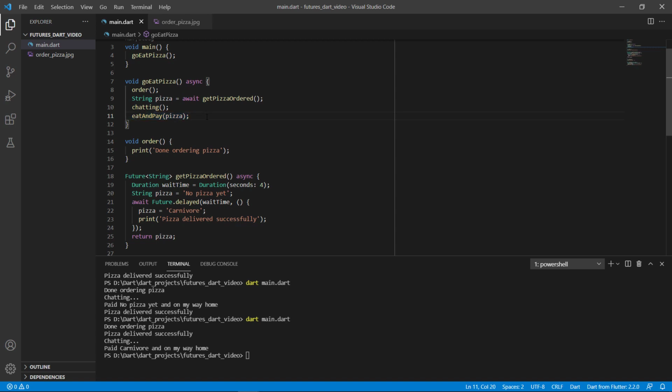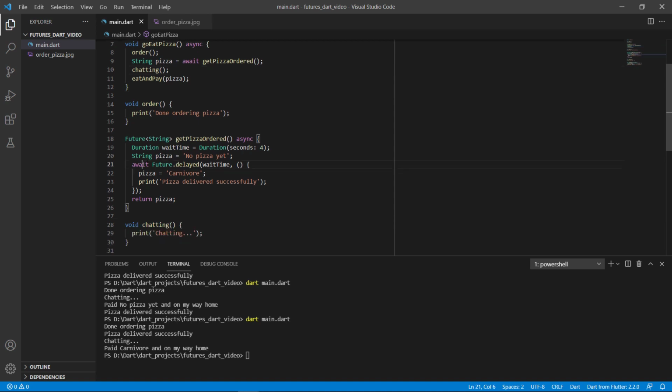And now we're back at square one, where actually we are still waiting for this part to be done before we can start chatting. And that's not what we want. So just take note of the await, and this is how we can use the await inside of this method. It works perfectly here. But in this specific line, we actually do not want the await.